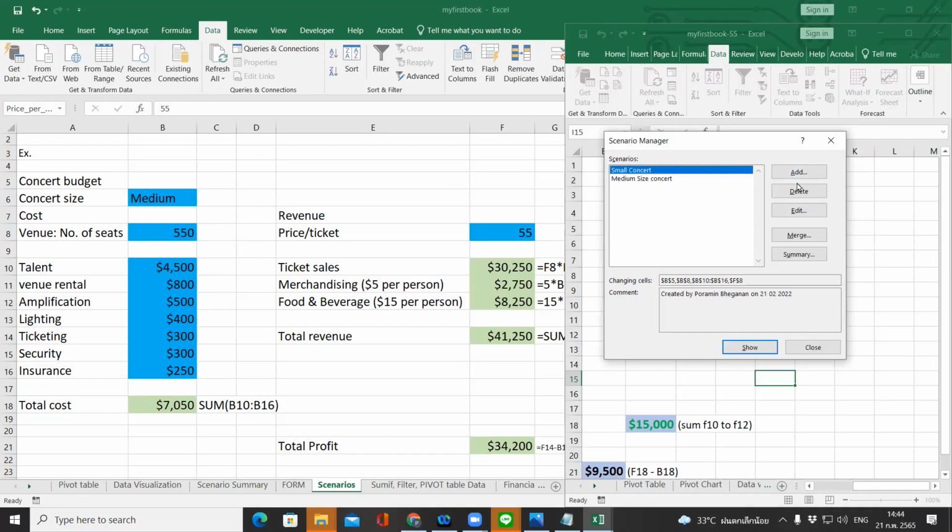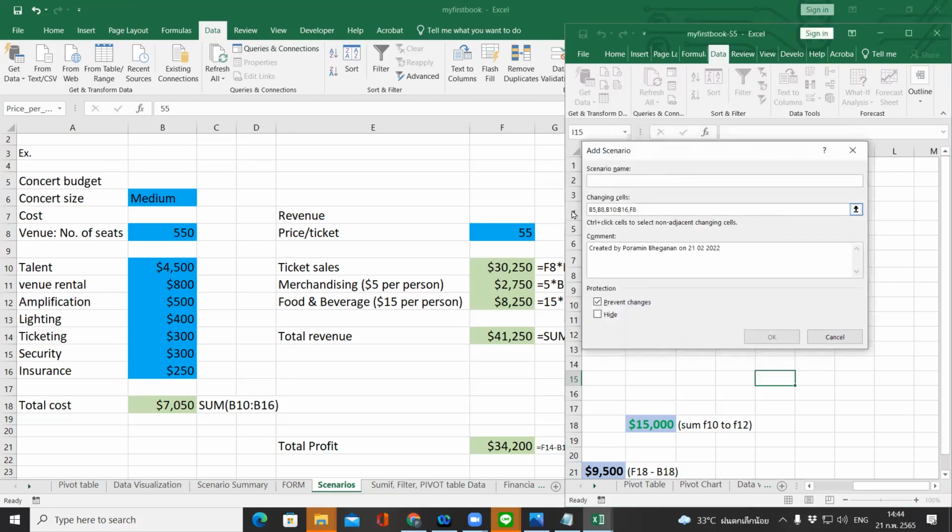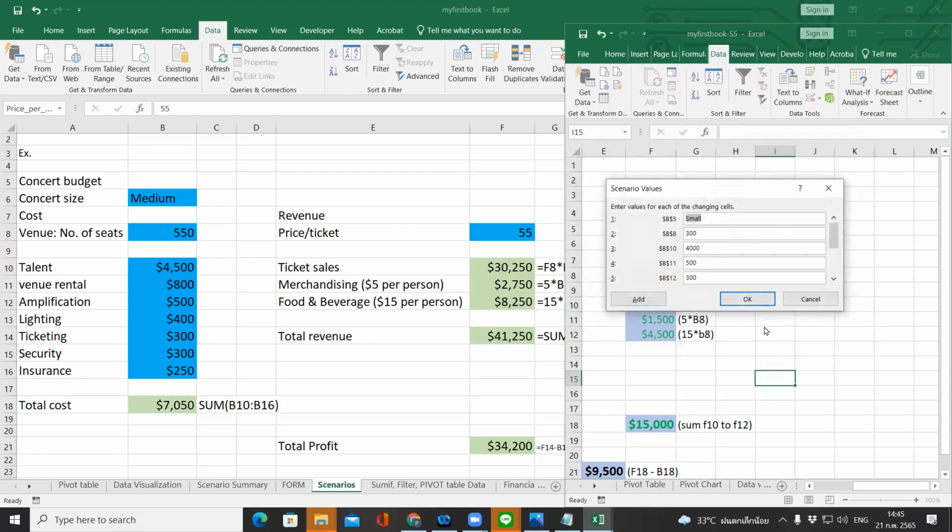So if you finish already, I want you to create another scenario called large concert. We don't change any changing cells, leave them like that and then click OK. The data for large concerts will be displayed for you in here, okay.